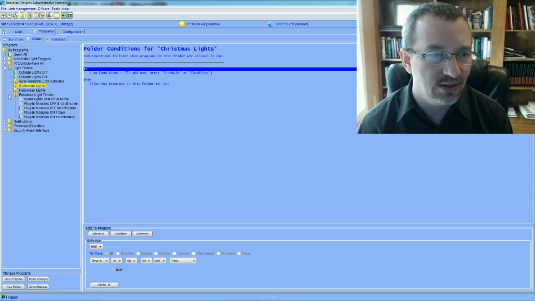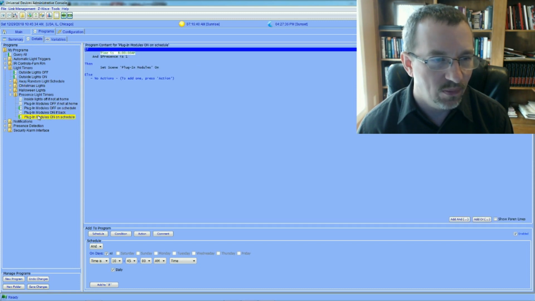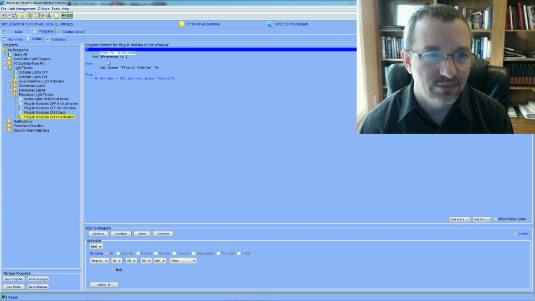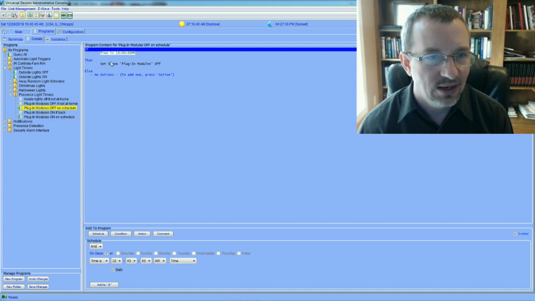It's the internal lights that are more tricky, which is here. So it's really these 4 programs. So let's first look at on and off on schedule. These are easy. If it's 8 a.m. and someone's at home, turn them on. If it's 10 p.m., turn them off. Simple.